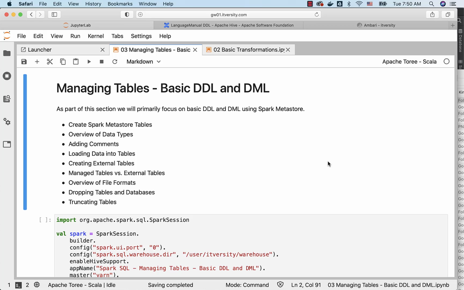Then we will see how to get files into the tables. We will also validate whether the files are copied properly or not. Then we'll actually talk about external tables.